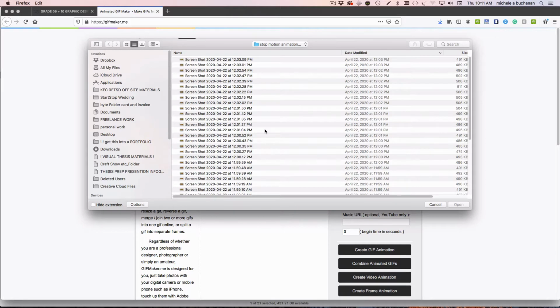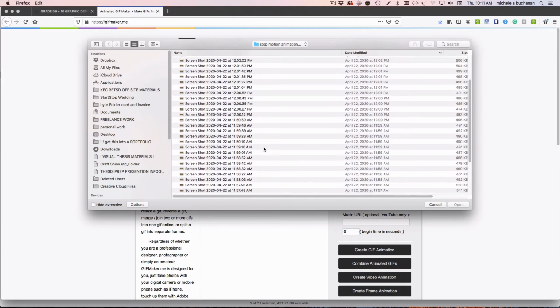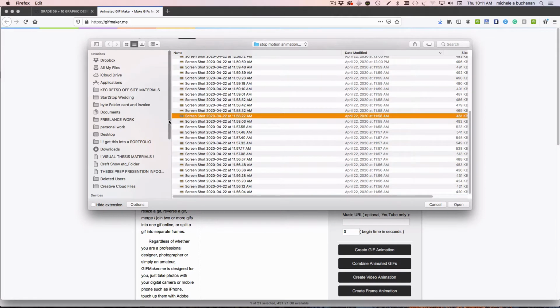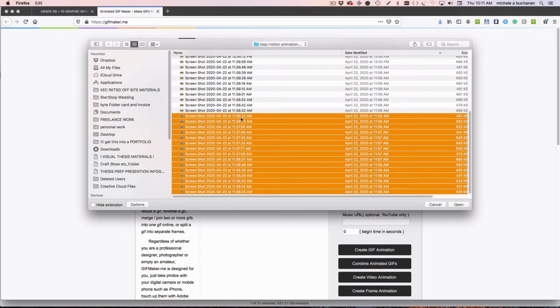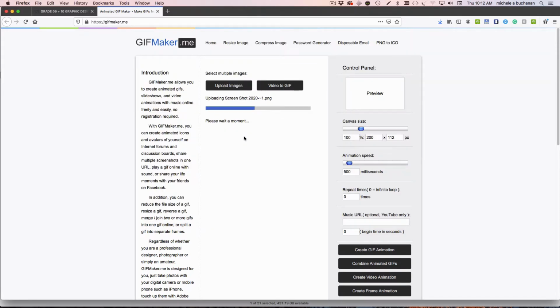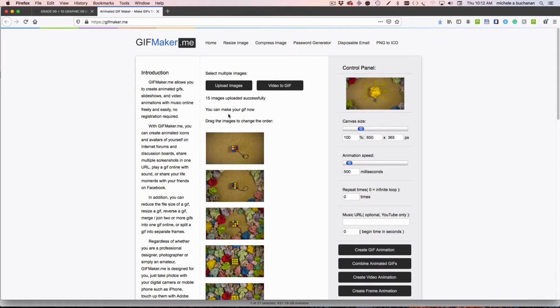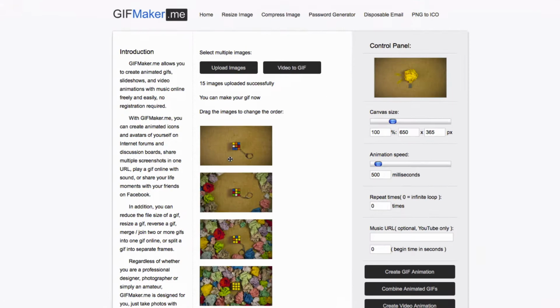I'm going to go to a file of images that I've already prepared. So I'm going to click on the first image in the sequence that I want to upload, hold my Shift key, and then click on the last one, and it creates a contiguous selection. Then I click Open. It's now uploading the images, so I'll wait till that happens. And of course, the more images you have and the larger those images are, the longer this process is going to take. And now that the images are uploaded, it's going to show us each of those images.